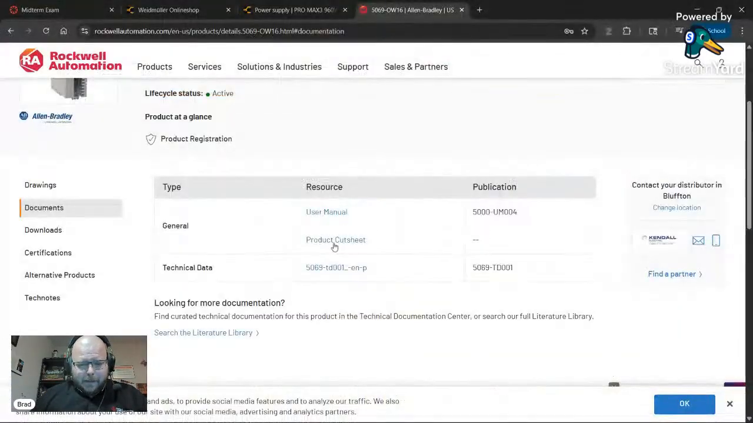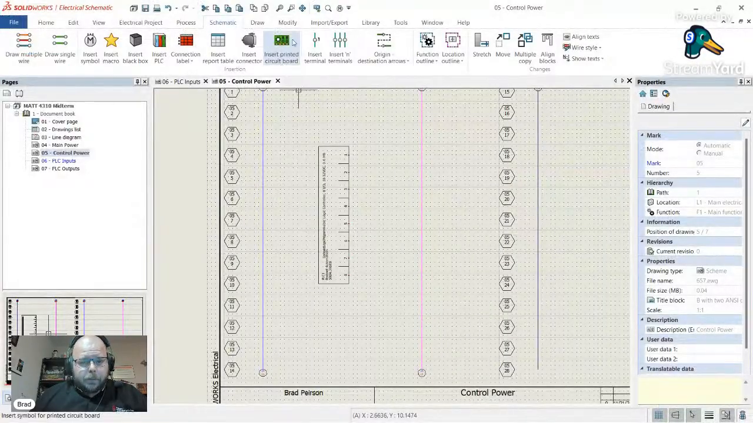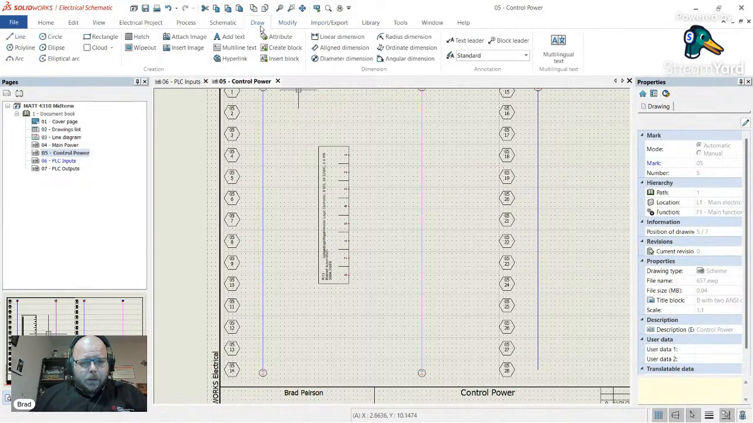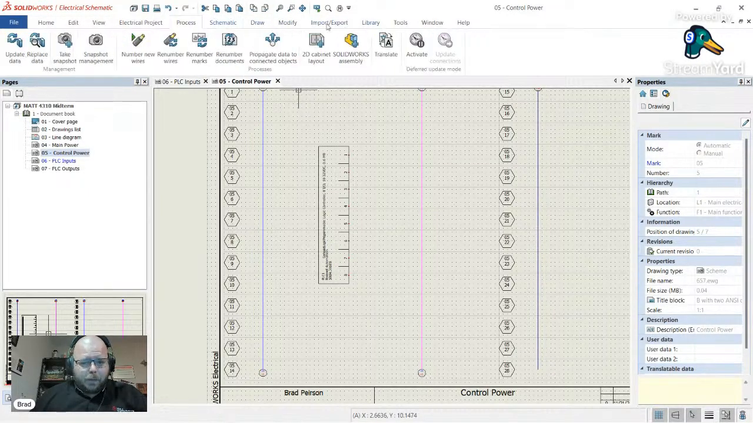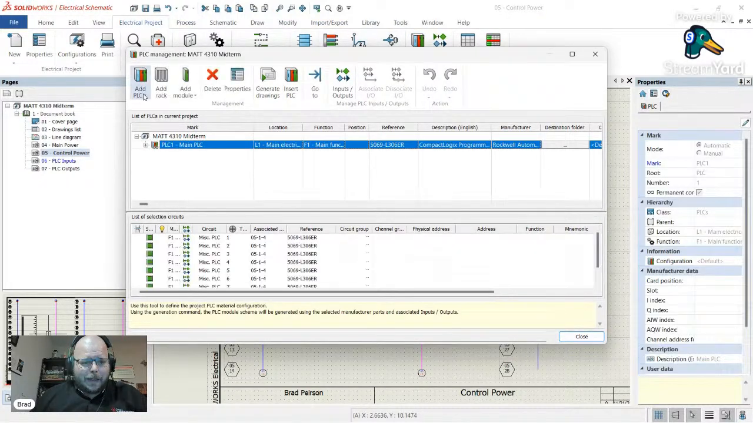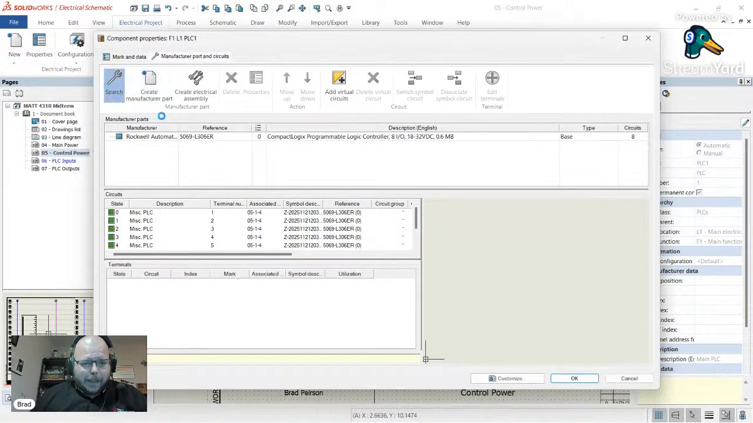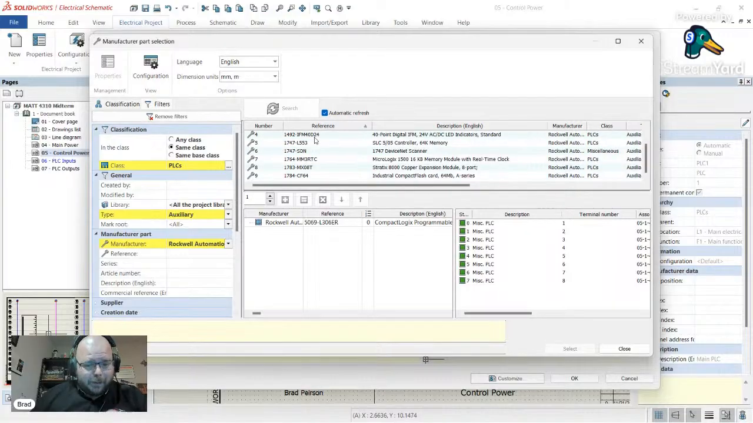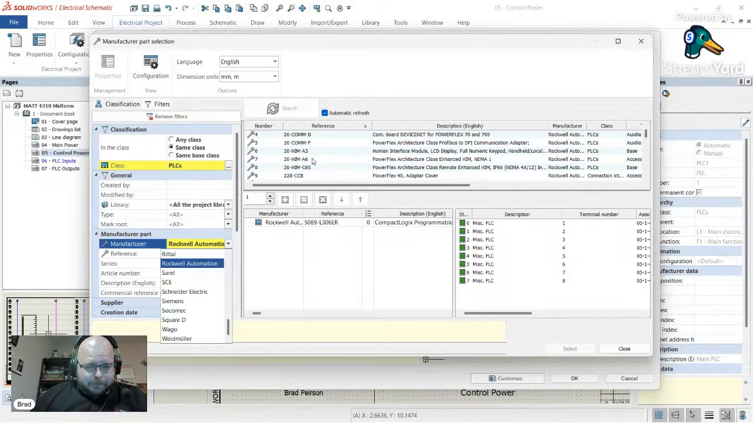Pins on that PLC. Well, first, I remember, and again, this is in terms of a complete bill of materials, this would be necessary. So I'm going to do it here in my project, in my PLCs. I'm just going to open the properties and go to manufacturer part. And I need to add the terminals with this particular PLC, the 5069 family.